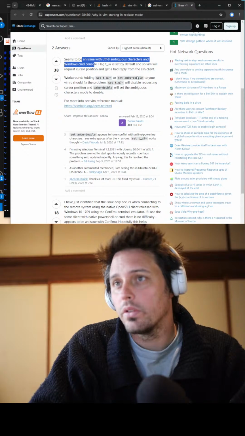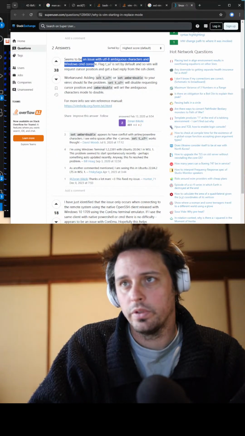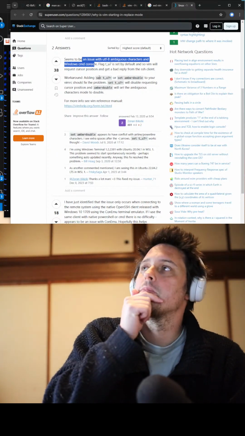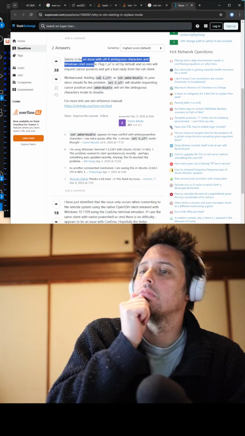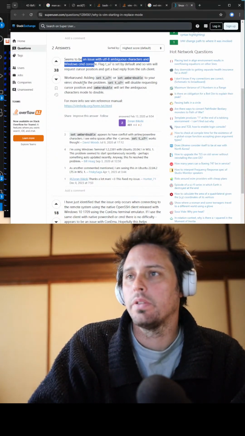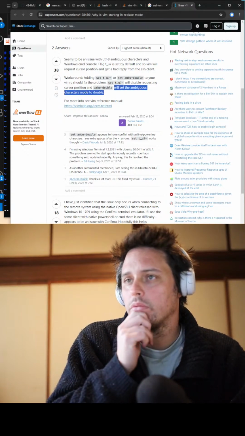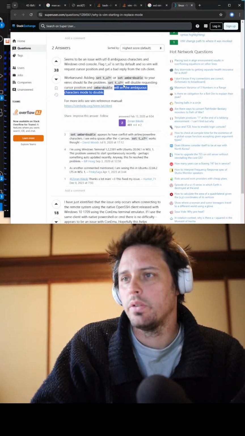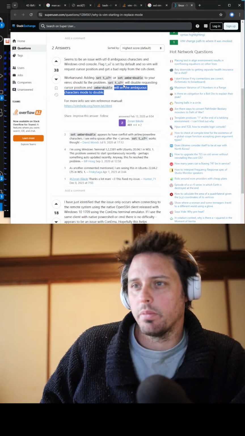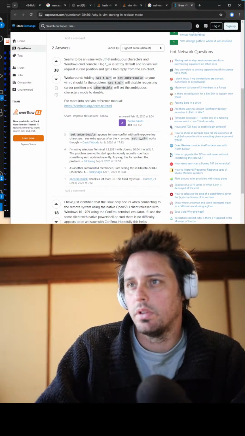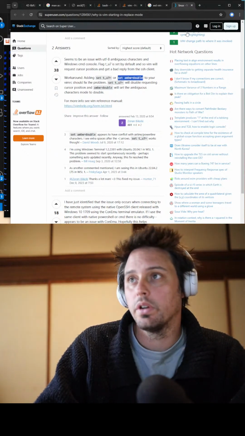Adding one of these to your vimrc should fix the problem. Disable requesting cursor position. I could see that causing... This will set the ambiguous characters mode to double. I could see the first one maybe causing issues if I try to add a plugin later that uses the cursor. So I don't like doing things where I don't really understand what the heck is going on here.